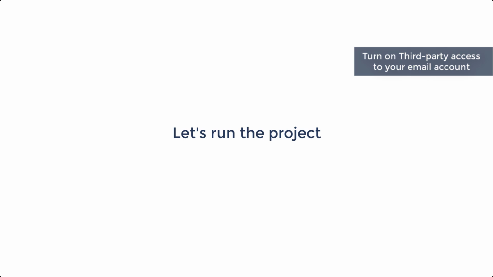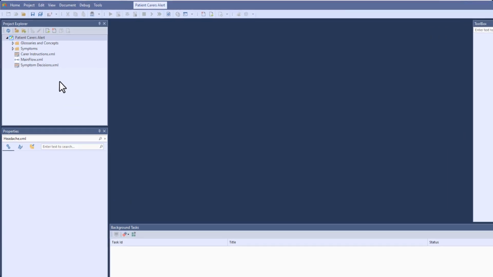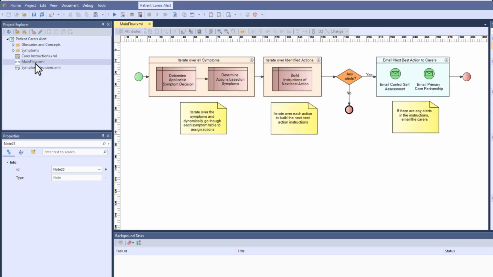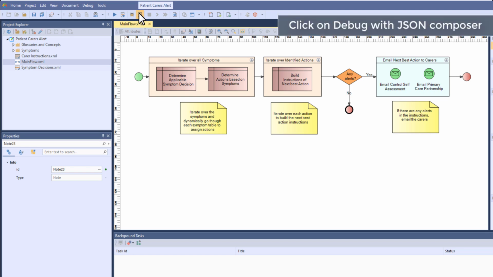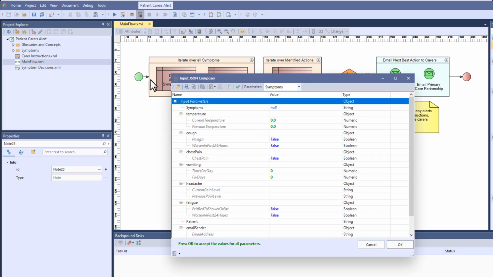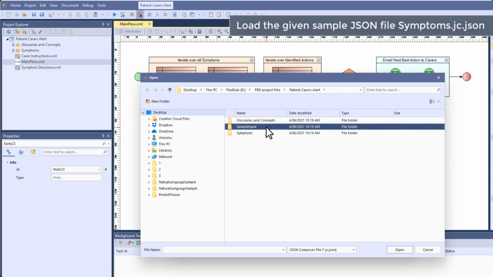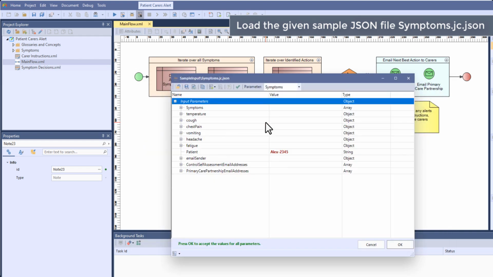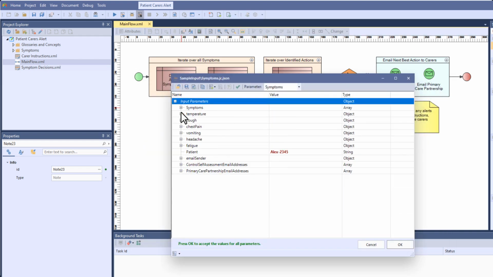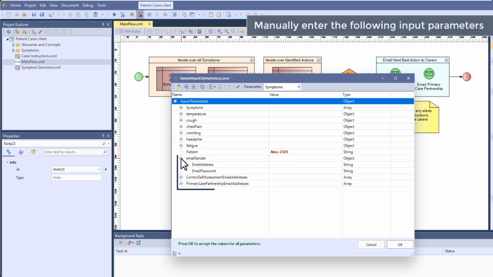Let's run the project. Double-click to open the file mainflow.xml. Click on Debug with JSON Composer. Load the given sample JSON file, symptoms.jc.json, in the folder Sample Input in your project folder, or enter the data manually. Enter the following input parameters. You can use the same email address in all three places.